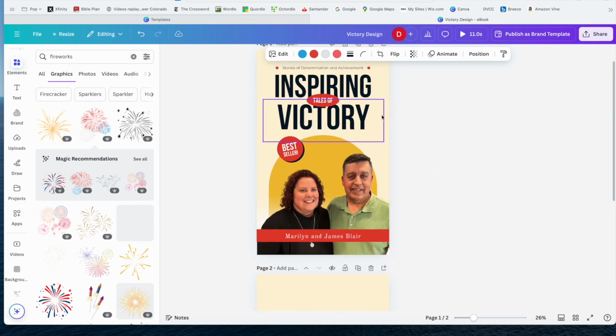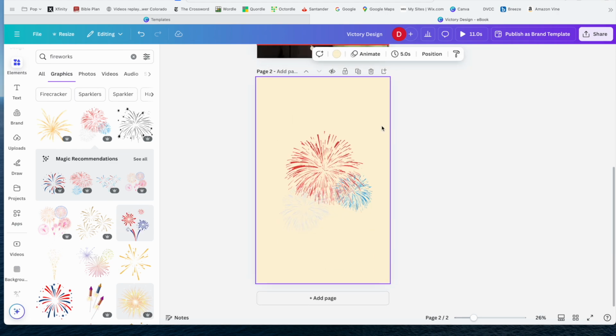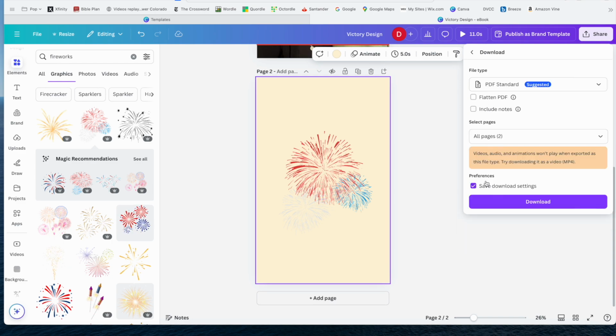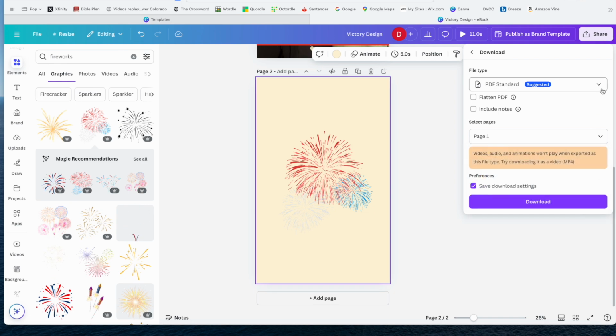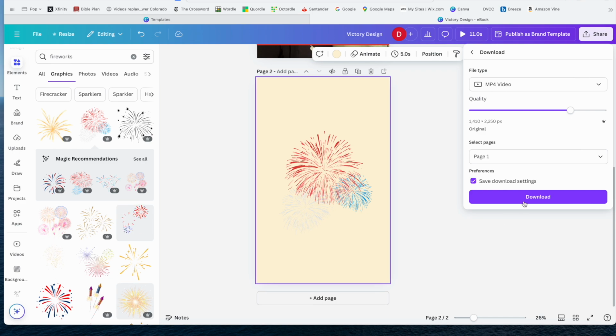I want to download page 1 as an MP4, but the rest of the designs, if they're not moving, I just want a regular JPEG or a PNG. So you can do that with the share. You hit download again, sorry. And now it's telling me right now all pages, and I would go to this one and I would say, I want to just do page number 1, and I want to do page number 1 as an MP4. And then I would hit download, and it would download.